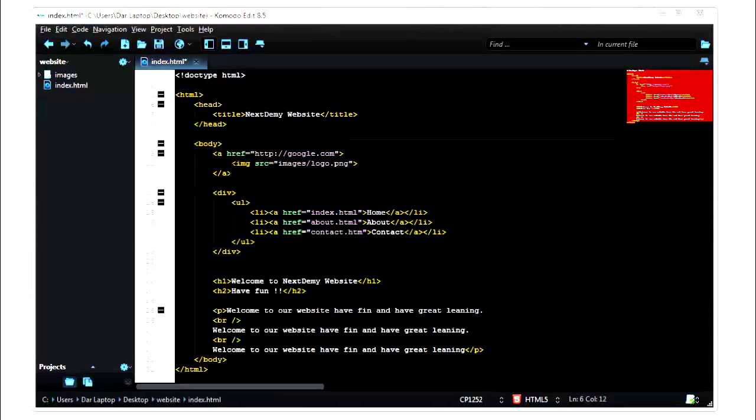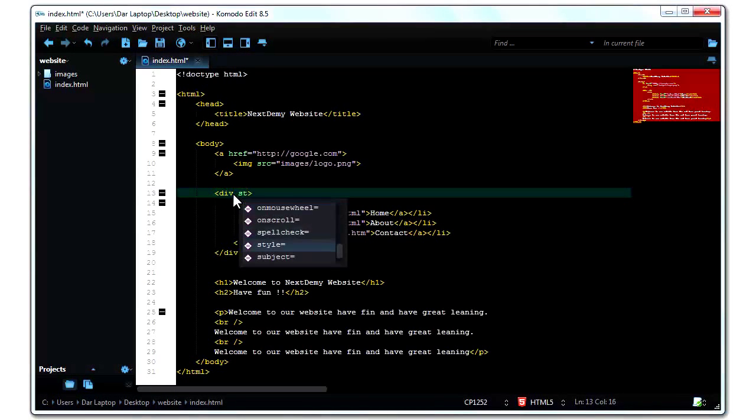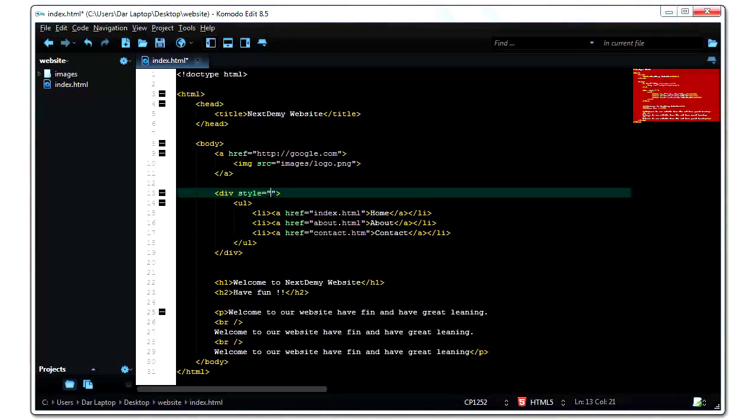Second method to use CSS is inline style. For example, let's say if I want to give style to this div, type style is equal to double quotes. In these quotes we will type our CSS code. Use of inline style should be minimum. I will not recommend to use inline style as it is not reusable, not even on that same HTML page. If I want to reuse this style, I will have to copy it and paste it on that specific HTML element.